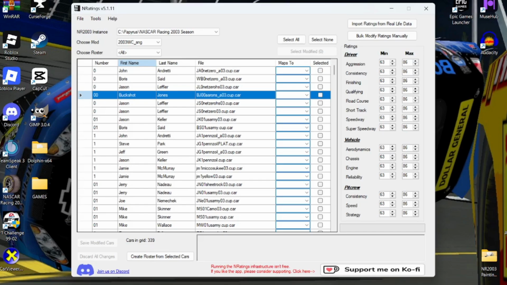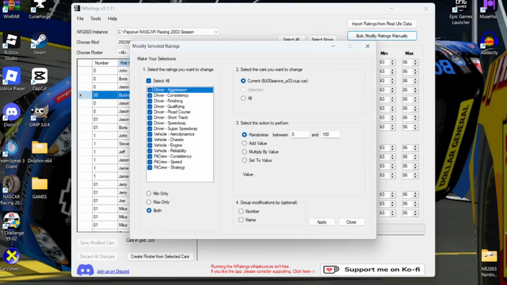Diving into actually editing the ratings themselves, we're going to start out here. You have an option to bulk modify the ratings manually, which will give you an option to select the ratings you want to change. In this case, I'm going to say that we're going to give them a bit of a vehicle upgrade. For the minimum only, you can choose either minimum, maximum, or both if you want to edit both minimum and maximum. And then you have the cars you want to change. You do it through the current car that you have selected, or all the cars you have selected.